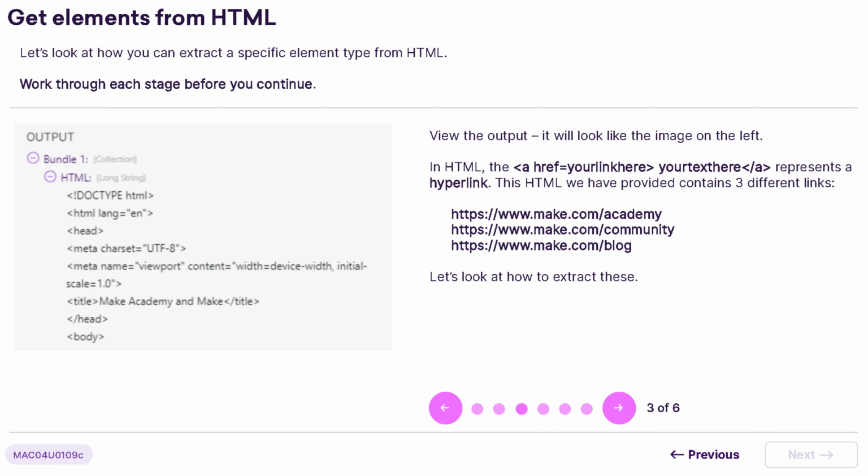Now that we have set up our scenario, let's explore how to extract specific elements from HTML. Notice how HTML uses tags, such as the tag, to represent hyperlinks. This tag is essential for creating clickable links that take users to other web pages. In the HTML example provided, there are 3 different links we'll focus on extracting, one for the Make Academy, another for the Make Community, and a third for the Make blog. Each hyperlink is enclosed within the tag structure, allowing browsers to render them as active links.